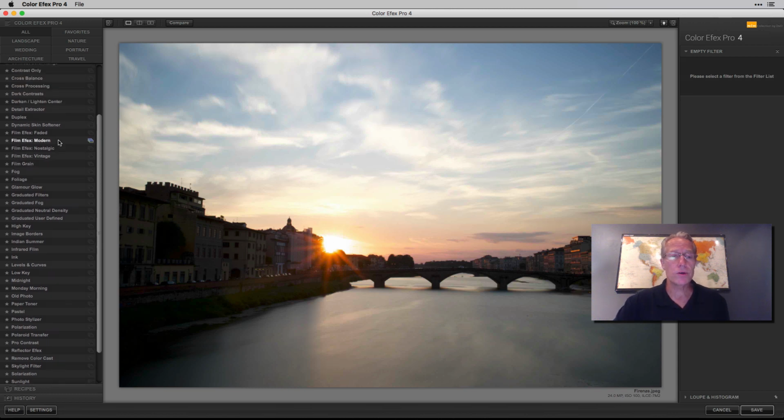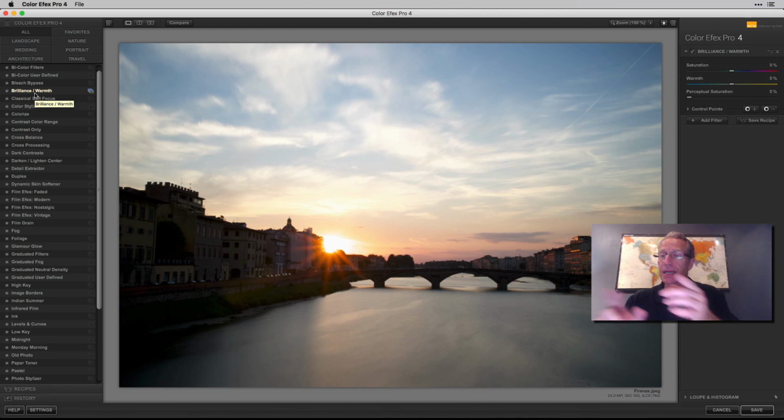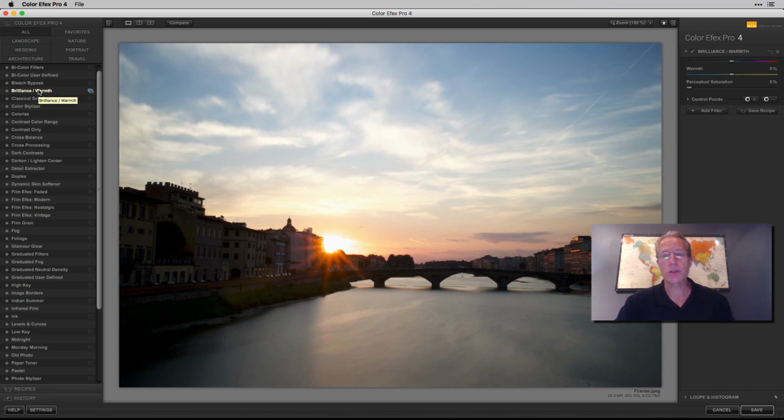So all you do, you pick a filter, and you come over here, and you say, hey, I want brilliance and warmth. And then when you click it, it pops over in the right-hand side. So the checkbox is your on and off, kind of like the eyeball in Luminar. You can hit that X to delete it, and it takes it out of your workspace, and you're back over here. But I want that one, so I'm going to say brilliance and warmth. Now, you can come over here and just drag saturation, and you can drag warmth, and you can say, man, that's looking pretty cool. I can dig it. That's what I like.